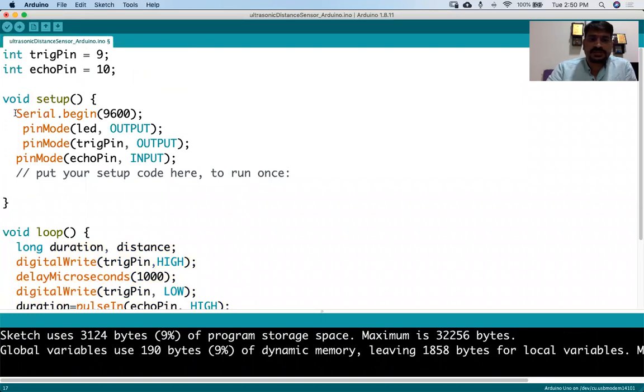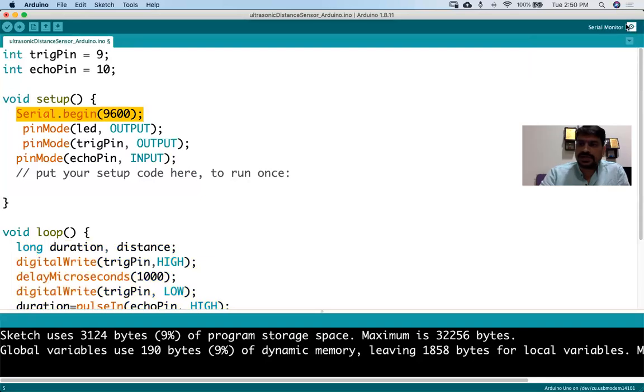Let's see the first function and try to understand what is written in it. In the first function, it is written Serial.begin, and the number is 9600. Now let's see what that is. Here we have a serial monitor. If you see here in the right side corner, there is a serial monitor. Once I click it, one monitor will be open.